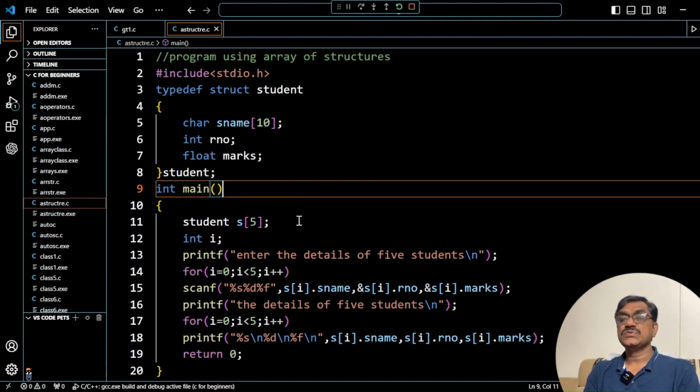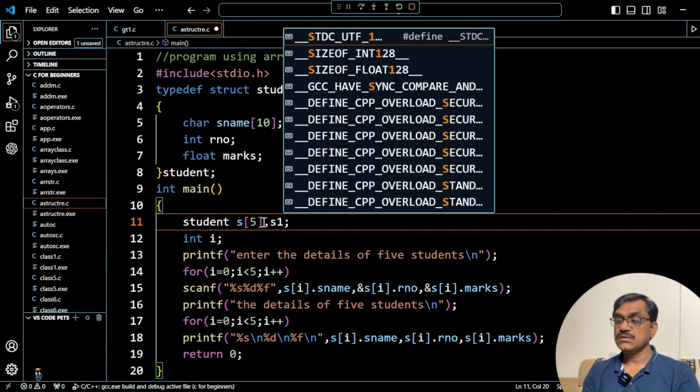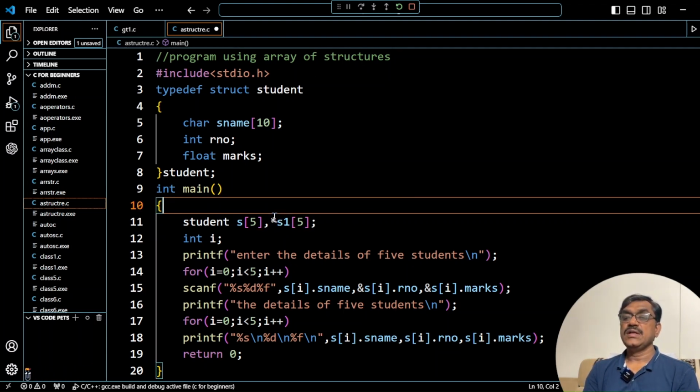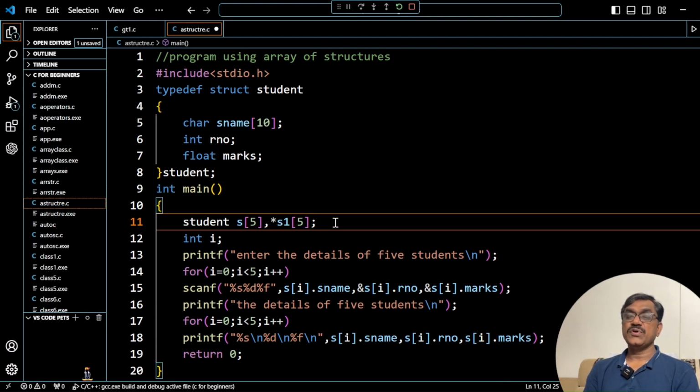Now we want to use an array of pointers. When we want to use an array of pointers, first you create an array of structures. See, student s of 5 we have created. Now assume that after this we are creating another variable, star s1 of 5. What does it mean? It is an array of pointers. How many pointers? 5 pointers.